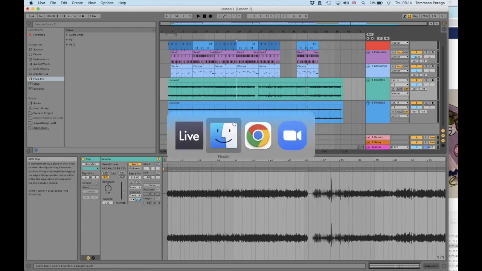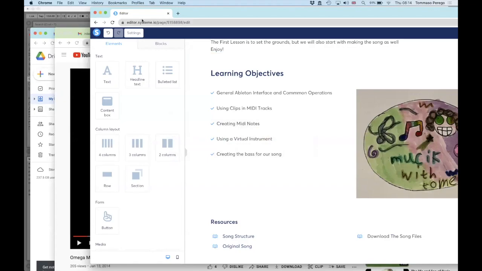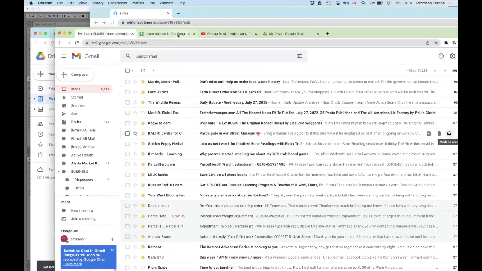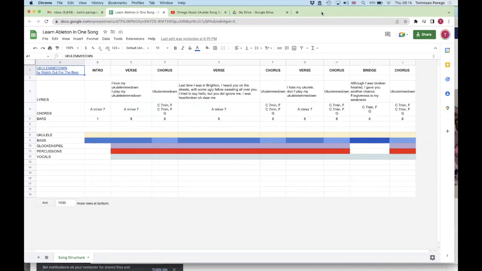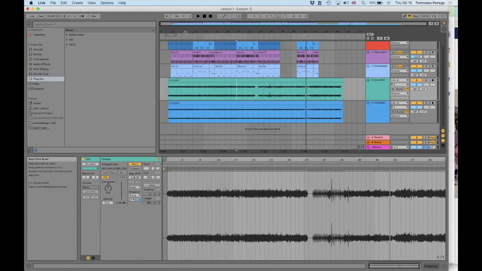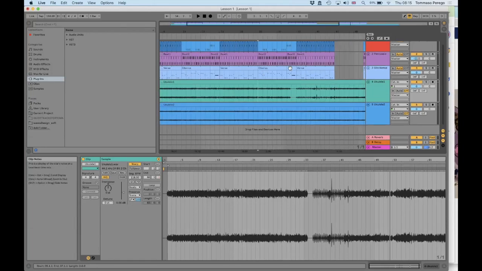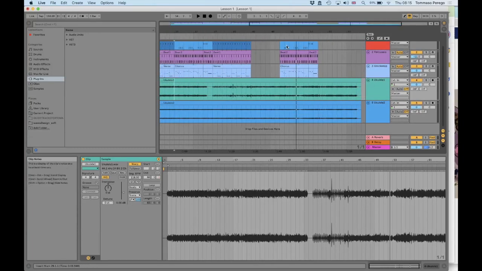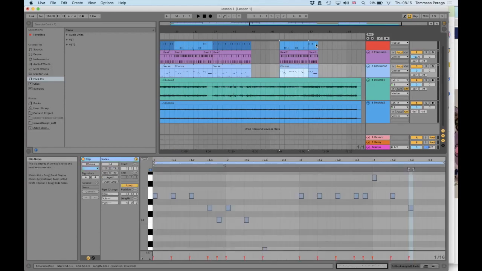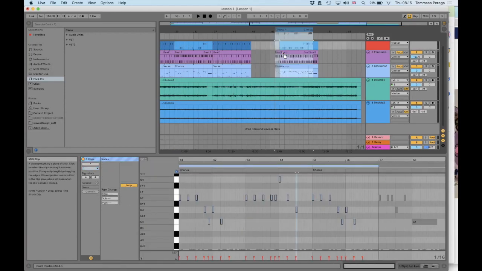So let's see if we follow the structure correctly. We have an intro, then a verse, chorus, verse, chorus, then again another verse and another chorus, and then the bridge. So I think there's something that we need to change here, because we need to have verse, chorus, verse, chorus, verse, and then we need the chorus. So this thing that we did last time wasn't exactly correct.